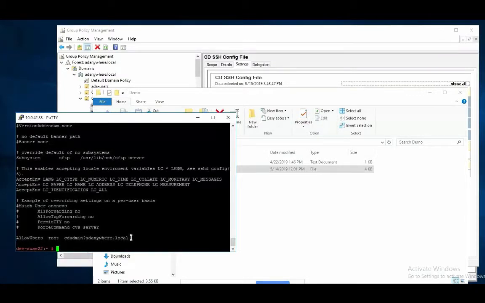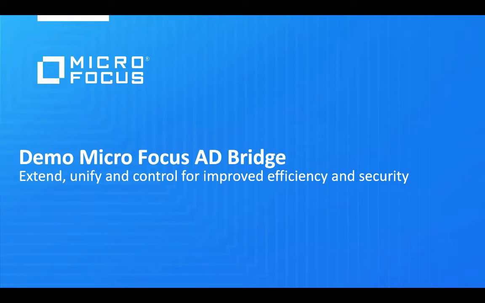What this does is it really allows you to configure and manage and persist configuration settings in any number of Linux or Unix machines, and all controlled through the centralized mechanism of Active Directory and group policy.